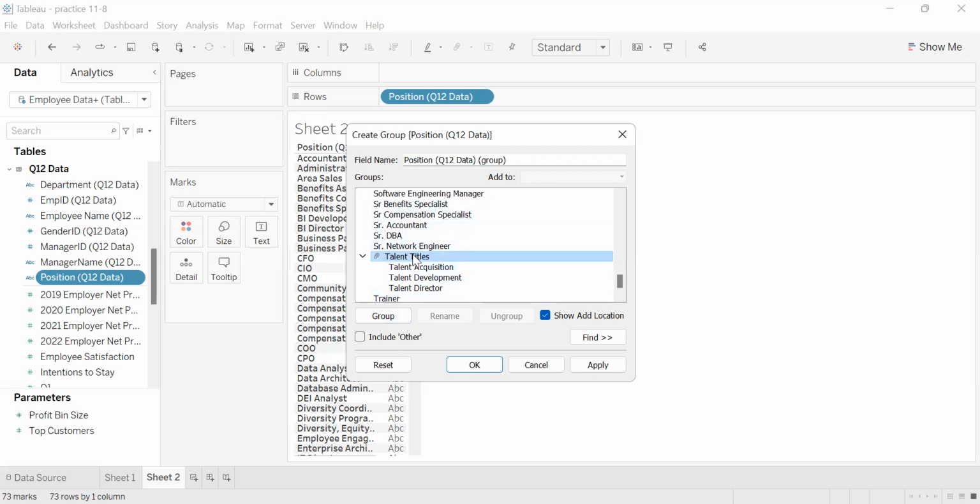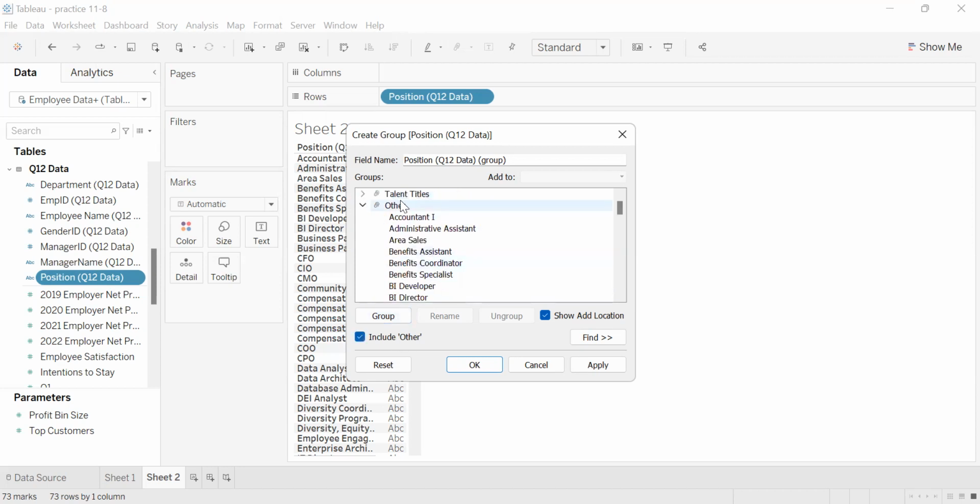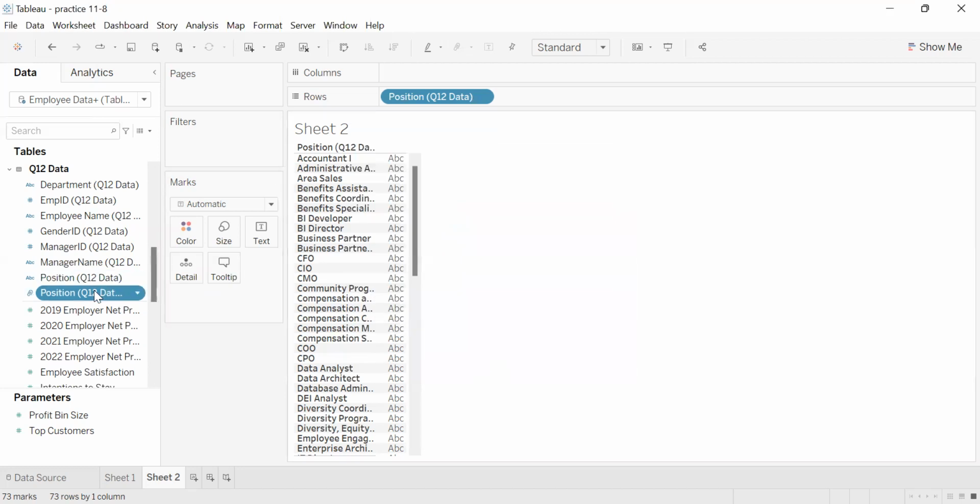Because I do want to keep it pretty clean and separated, I'm going to include other. This just makes two groups for me. One has my talent titles, with the three talent titles that I have, and then another group with all of the other titles. Now, after creating this first group, and you have it titled how you wish, I'm going to go ahead and press OK. This creates a new dimension over here under my tables.